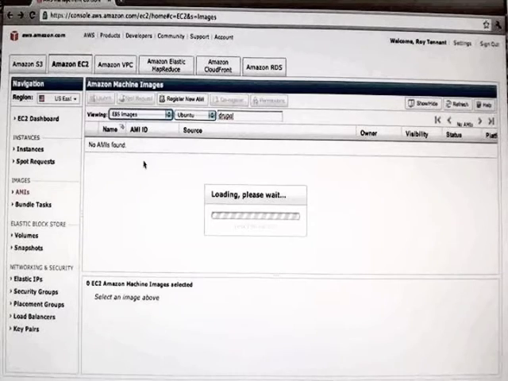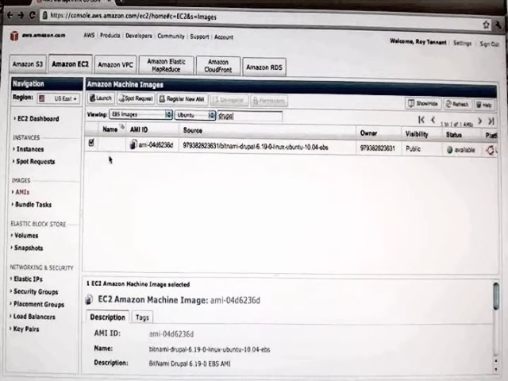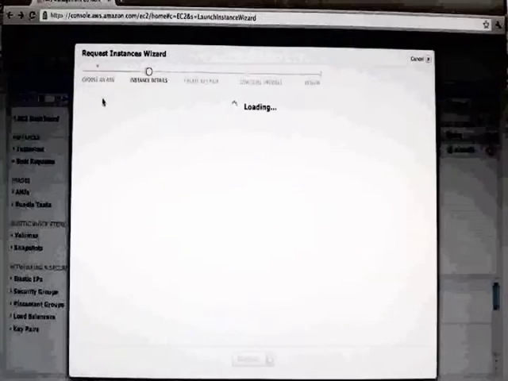This is like the longest part of the whole thing, this and waiting for the machine to start up. But right now it's going out and looking for machine images that match our criteria. And as soon as it comes back, we'll be able to pick it and go off and get it going. Here we go. It's got Drupal 6.19 and Ubuntu 10.04. Looks great. So we're going to launch that thing.